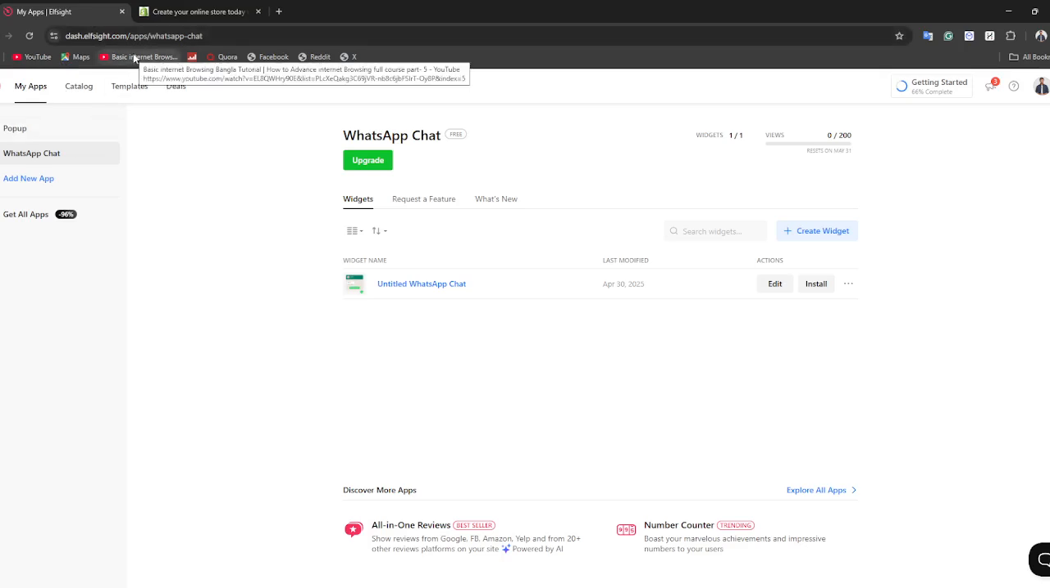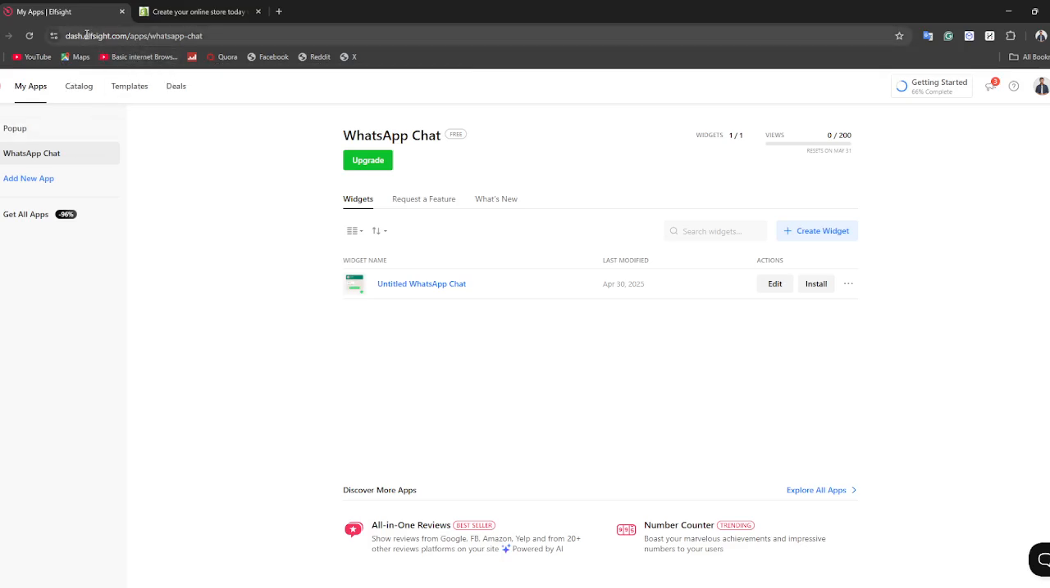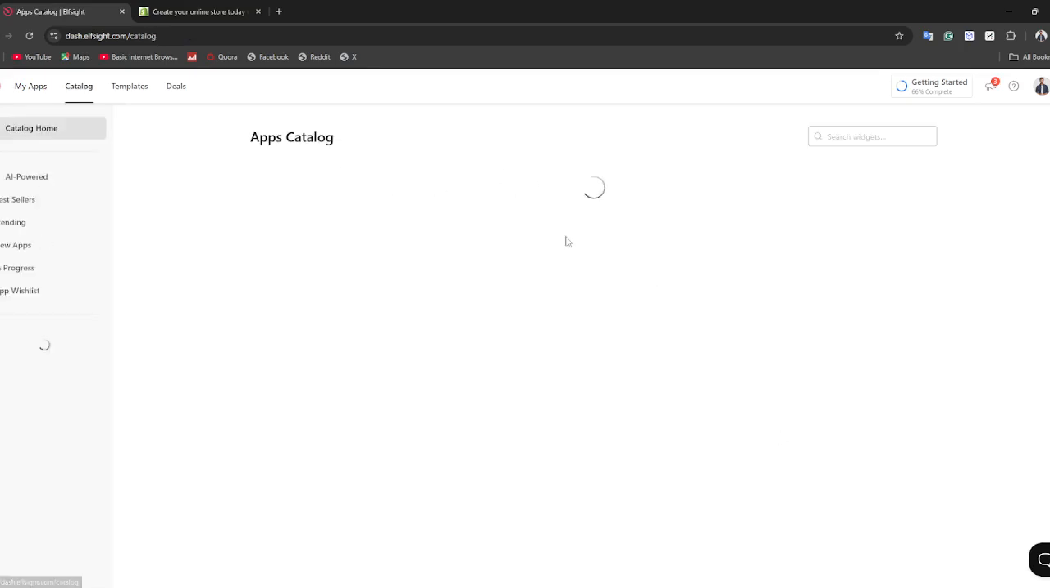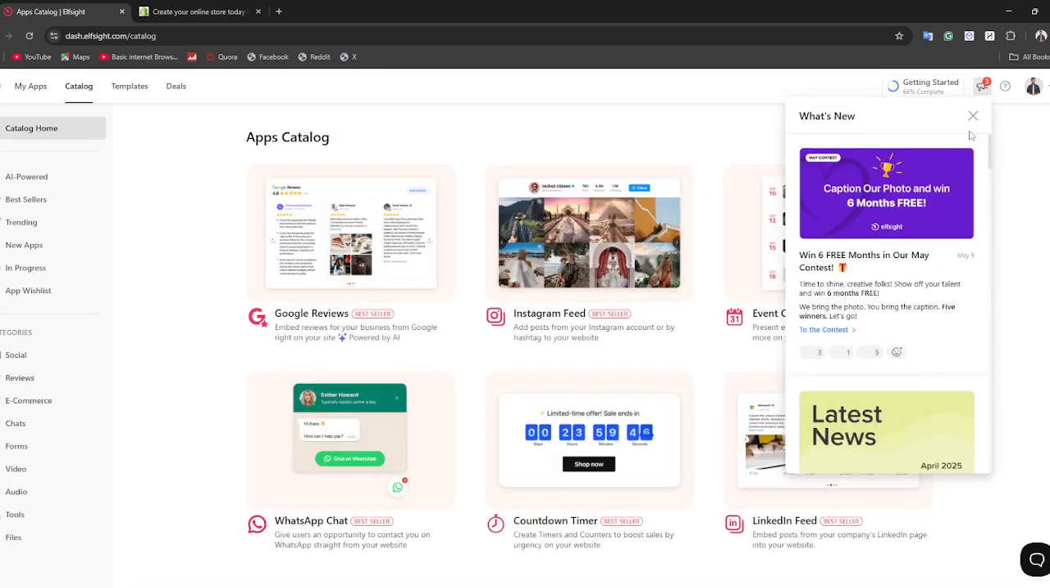You have to check this site. You can check this link, dash.elfsite.com. This is 100% safe and free. As you can see, this is saying WhatsApp chat, you can upgrade it if you wish to. Also, you can explore all apps from here very easily.